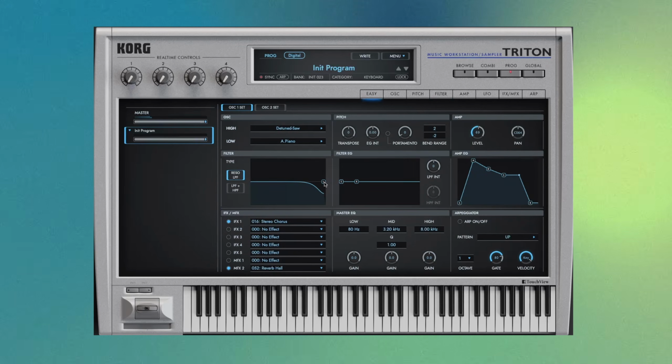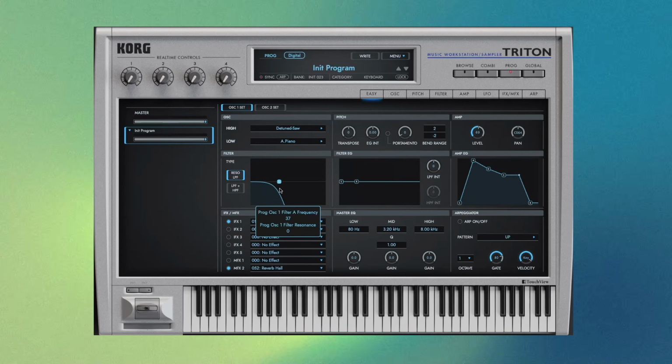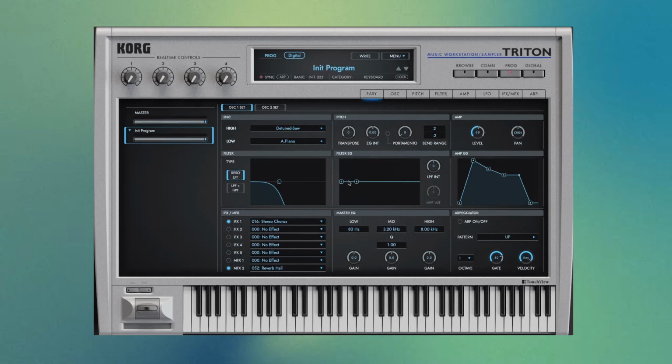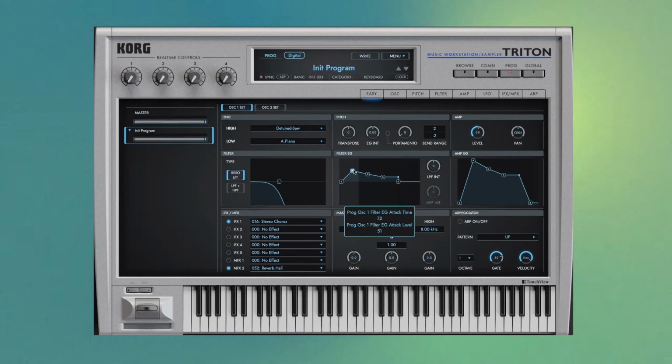Now, if we wanted to get crazy here, we can begin to mess around with filters. So on the analog sound, I could just use a low pass here and do a slow sweep here to open it up.